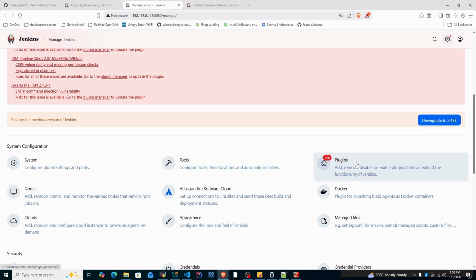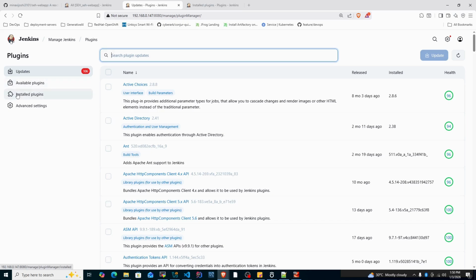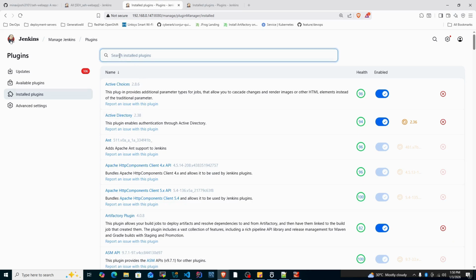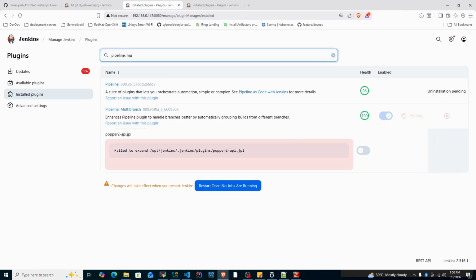Under Plugins, from the left sidebar, I will select the Install Plugins because my plugin is already installed. Here we can search for pipeline:multibranch. So my plugin is already installed.